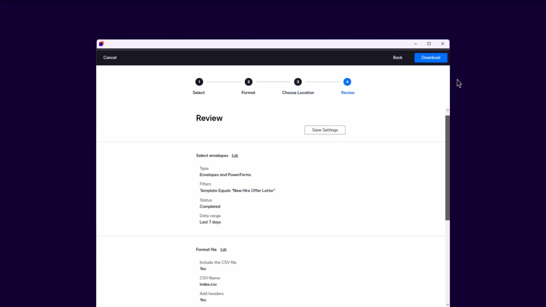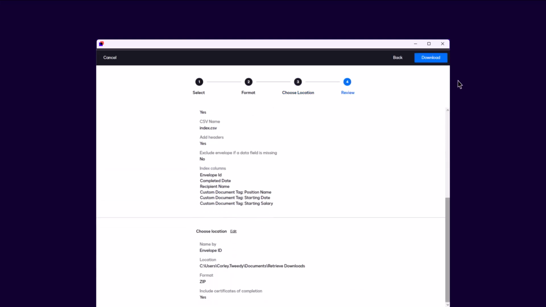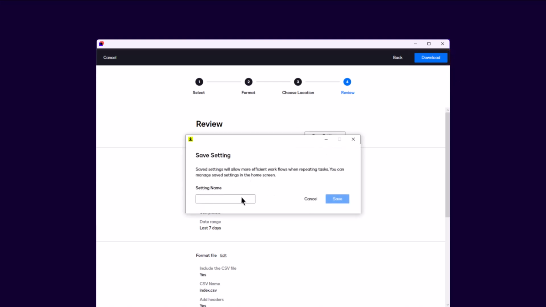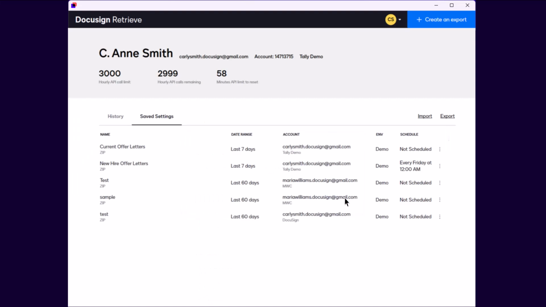Click Next and review your export settings. Click Download to start your export, or click Save Settings to save these settings for future use. You can start a download at any time by locating a saved setting and clicking Run Now.